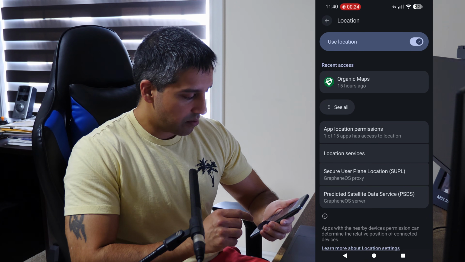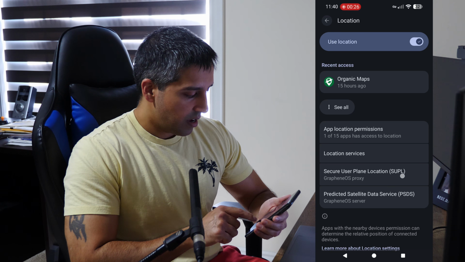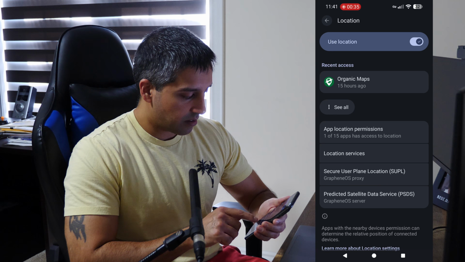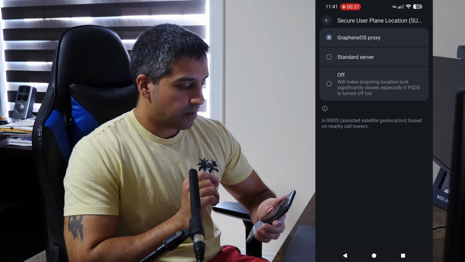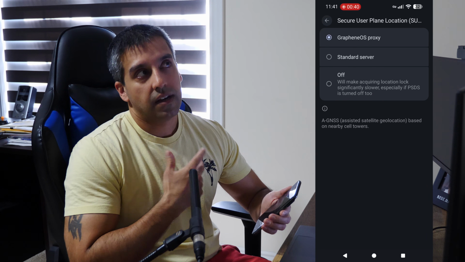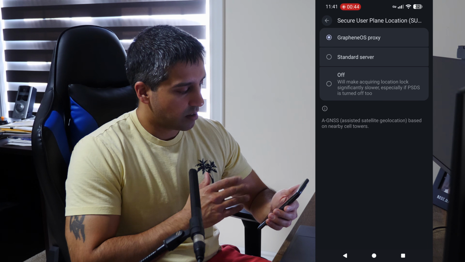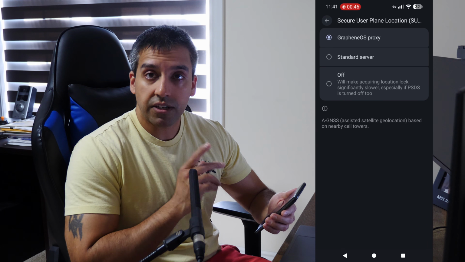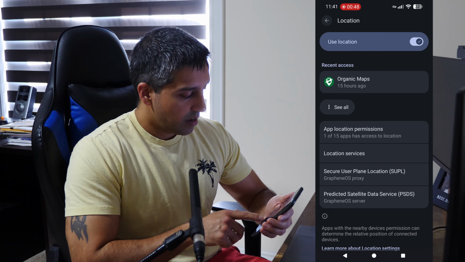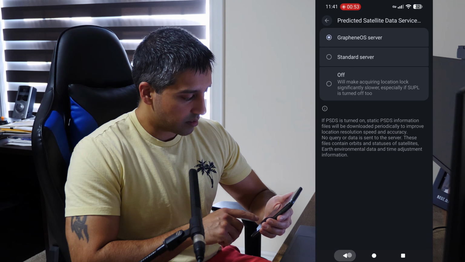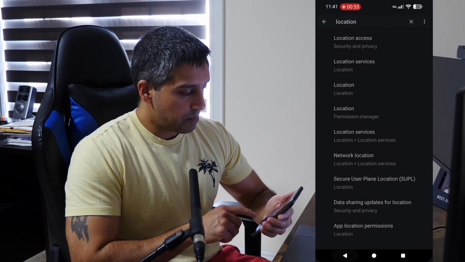At the bottom here, you have secure user plane location and predicted satellite data services. What I had to do to fix this for myself was change both of them from the default, and I switched to GrapheneOS proxy. I presume there's some sort of proxy service that the GrapheneOS team has, which is kind of cool that they're paying for that. So donations go a long way for them. Please donate. And the same for the other one, I changed it to GrapheneOS, their proxy. By doing that, it immediately fixed every single map app, anything that uses GPS.